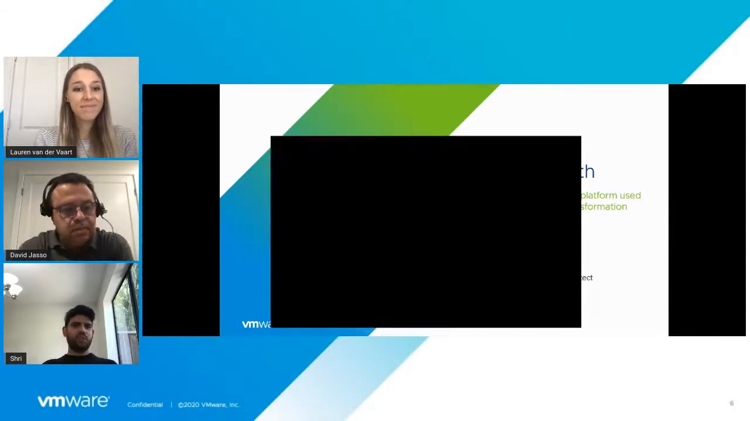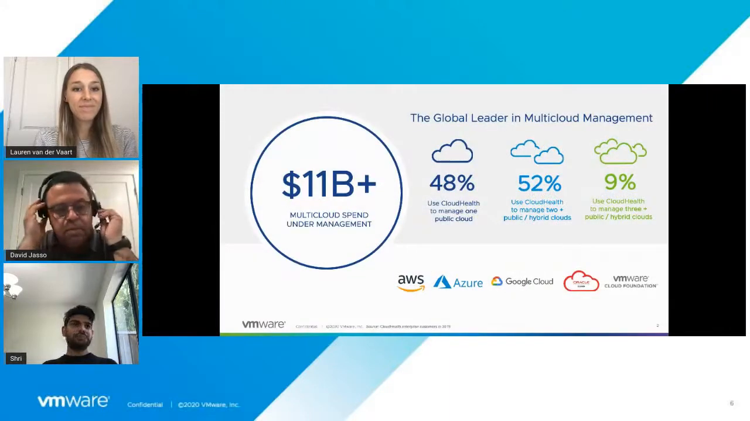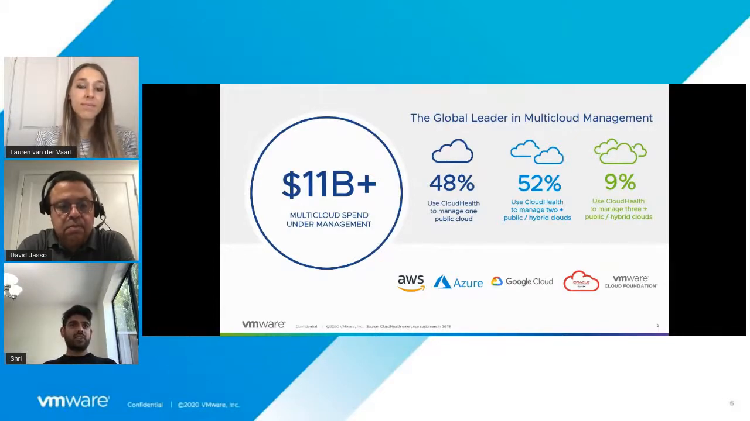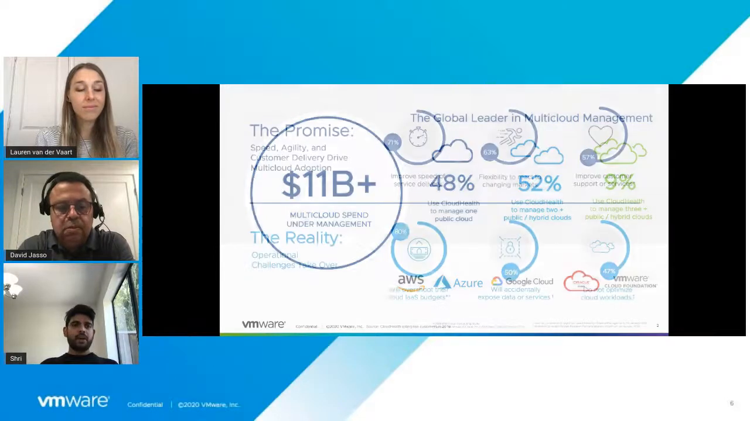So just to quickly go over the slides, I think we need to update this number. We right now manage almost $15 billion in public cloud spend. We work across AWS, Azure, Google, as well as Oracle Cloud, one of the topmost cloud providers, and we keep working towards adding more and more cloud providers as our customers shift their strategies and choose others.